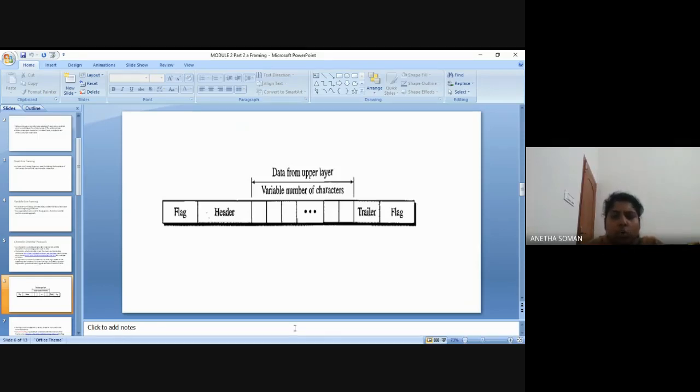Now, I just told you that you should be able to identify where the frame starts and where the frame ends. So for that purpose, a flag field is inserted. In order to separate one frame from the next, you attach 1 byte of data. 1 byte means 8 bits is added at the beginning of the frame and also at the end of the frame, so you can identify where it stops and where the next frame starts.